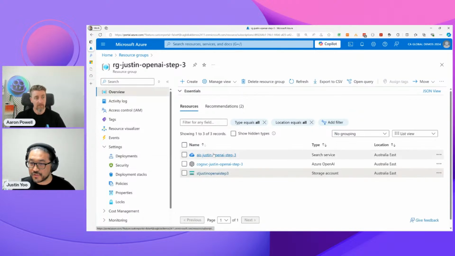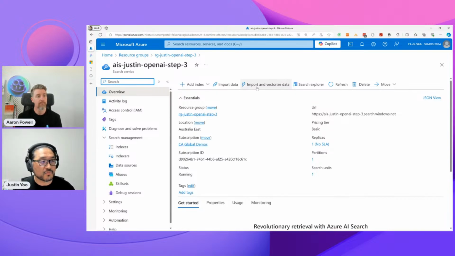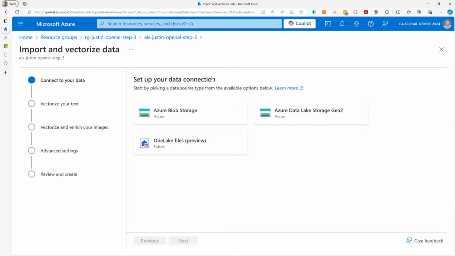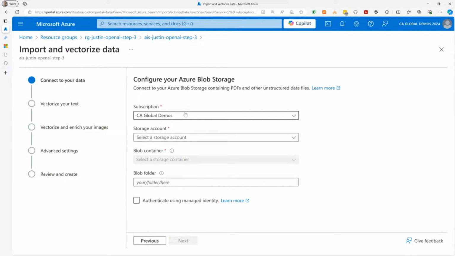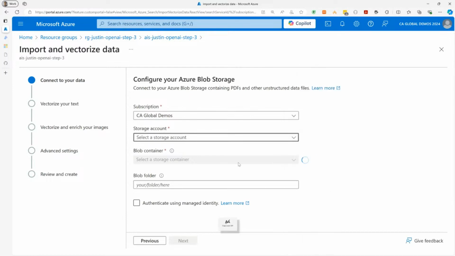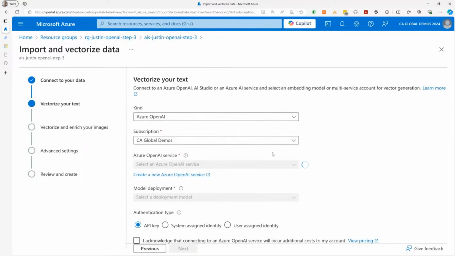Now, I also have the AI Search. When we open up the AI Search instance, there is a menu called import and vectorize data. Vectorizing means it imports the data and converts it into numbers so that the large language model can understand that kind of data. There is a storage account and there is the container. So I can just use it.